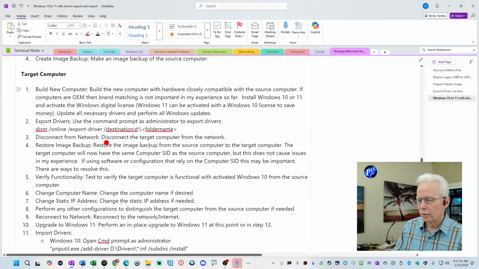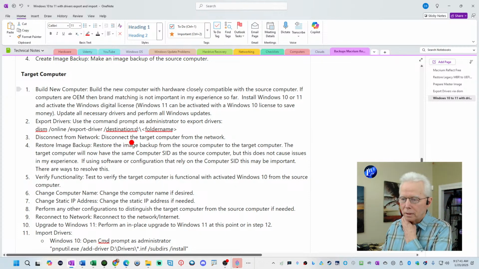Disconnect the computer from the network. Disconnect the target computer from the network. That's actually optional. I don't always do that depending upon circumstances. If you're on the same local area network and they're going to have the same computer names when you do the restore, then yeah, disconnect it.